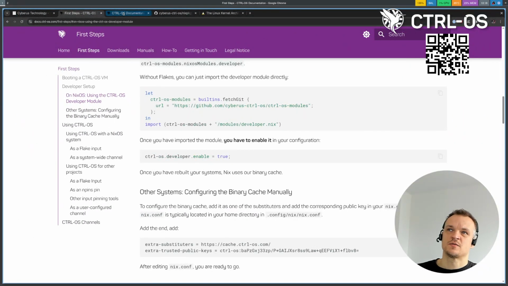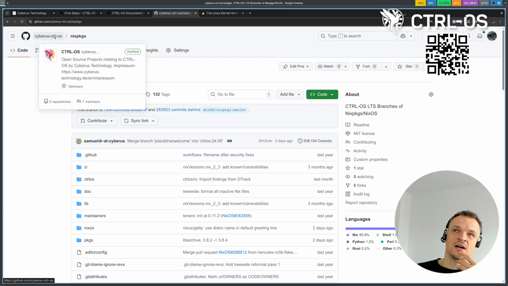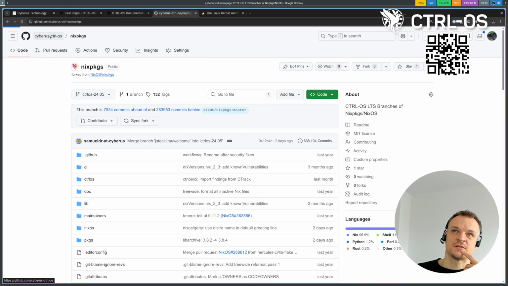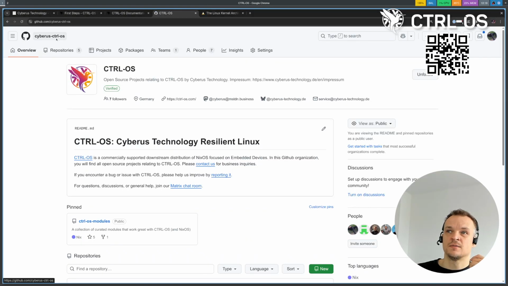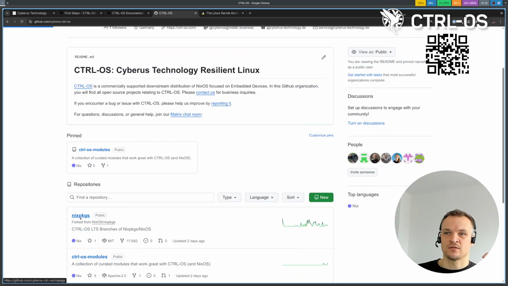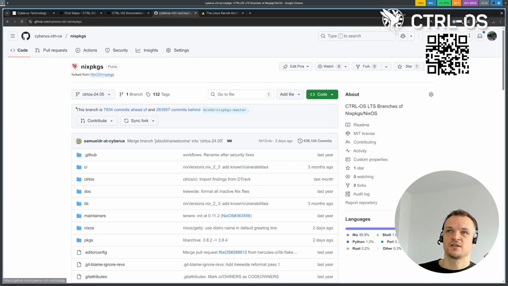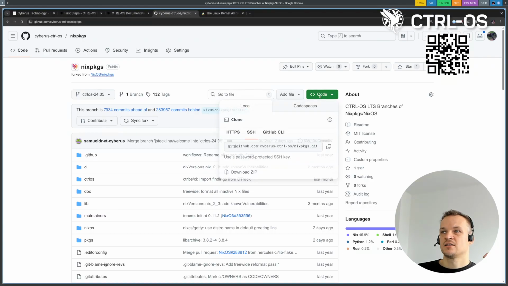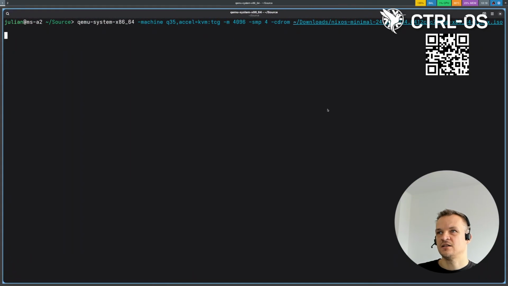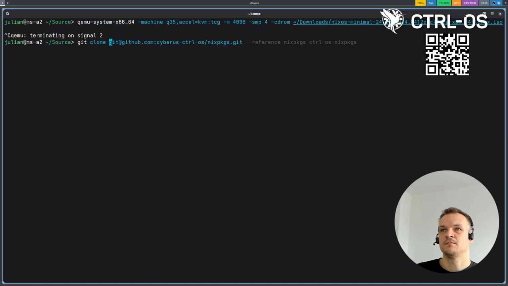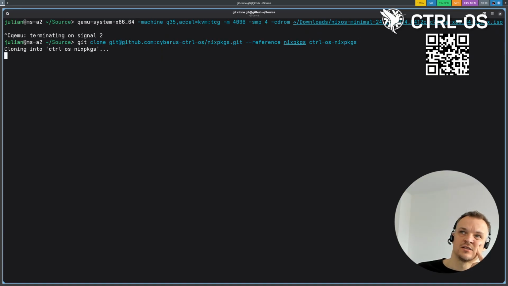What's really nice is, if you just want to play with it, you would just go to our GitHub organization. There you will find all our open source code, including the branches for CTRL-OS. So here in the Nixpkgs repository, you find the CTRL-OS branches. You can take these and just git clone them. I'm using an existing Nixpkgs as reference, so this doesn't take so long, and I will just clone it into a different directory. This should be quick.